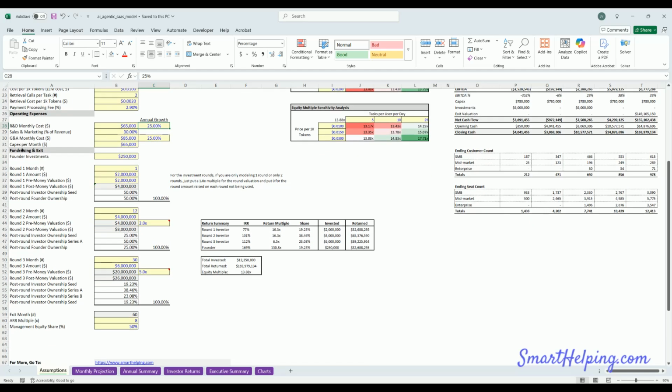Then you have fundraising and exit. The fundraising is money coming in to fund the project. So we've got founder investments, and then we have round 1, 2, and 3. And you don't have to use all 3 rounds. You can zero them out just by zeroing out the multiple and the amount raised. For example, I could put 0 here, and now effectively, oh, sorry, not 0, 1, and zero out the round amount, and then effectively you just skip the round.